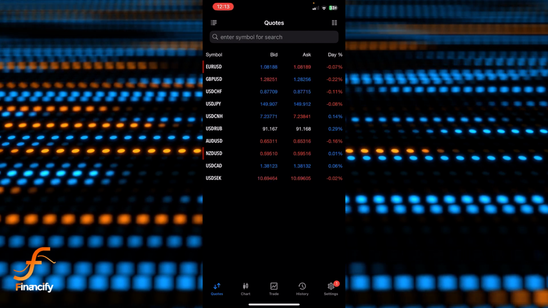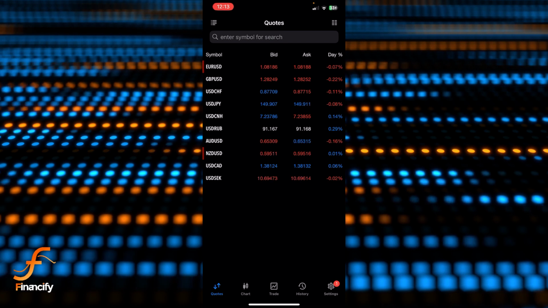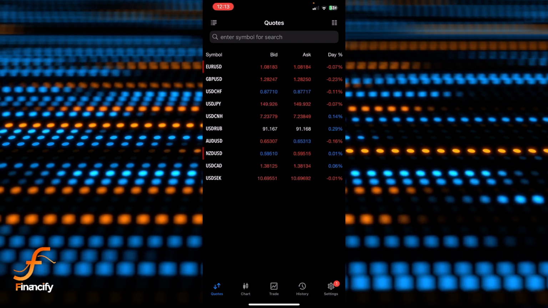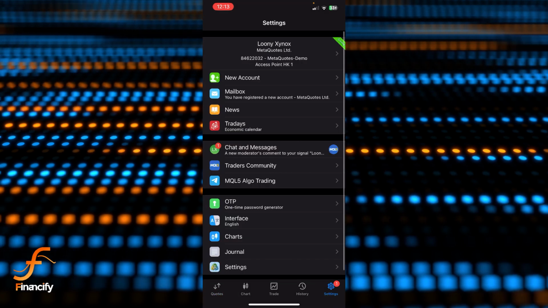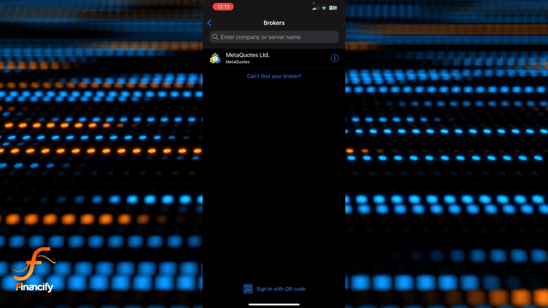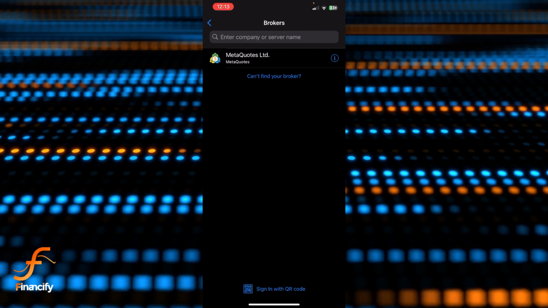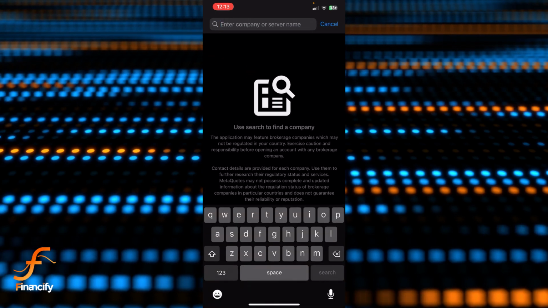So now, to trade futures, you simply need to have a real account. If you don't have one, then just tap on the settings, which is at the bottom right corner of this watch list, and you can see there is a new account. Once you tap on it, you can add your company or your broker account in here successfully by tapping on the search bar, and you can search your broker account in here.